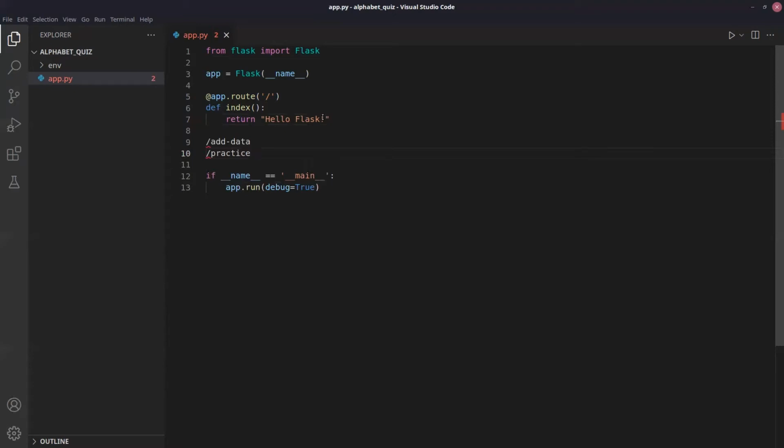For each of these routes, we're going to need a get and a post. So the get will be to load the page. So in this add data example, first we'll load the page, and then the post will be when they actually submit the new data point. So if it says, draw the letter A, they draw it, then they have to post that data back to the server. Same will go with the practice. We're going to make a get and post for both of these.